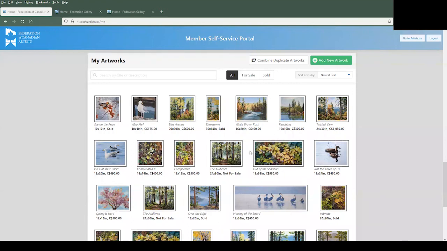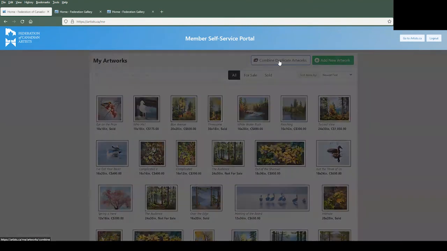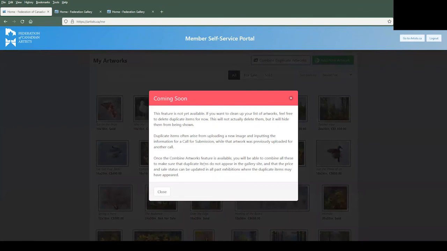So this is where you can see all your work and make changes to them. As well, this button here, Combine Duplicate Artworks, is a feature that is coming soon, but is not yet available, as it says right here. So you can just ignore that.